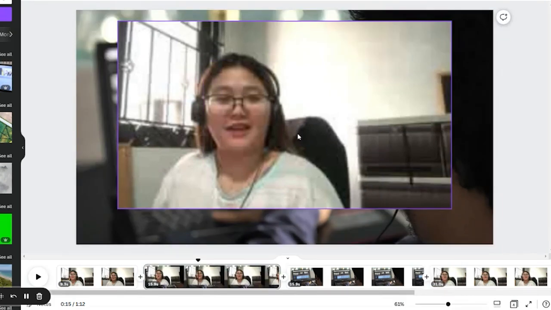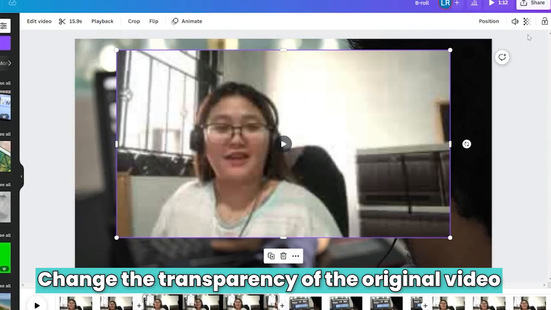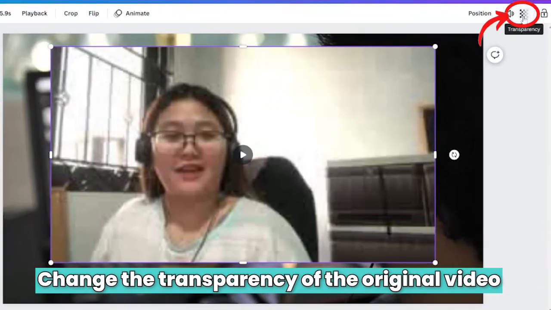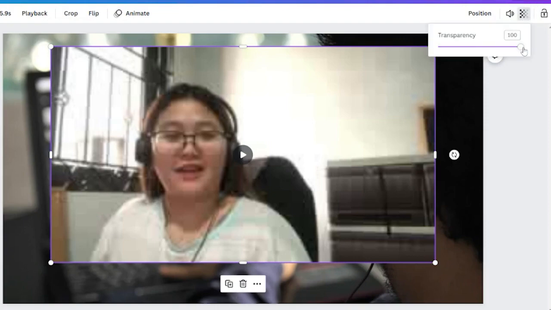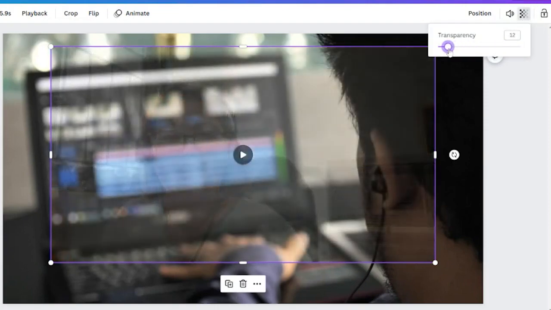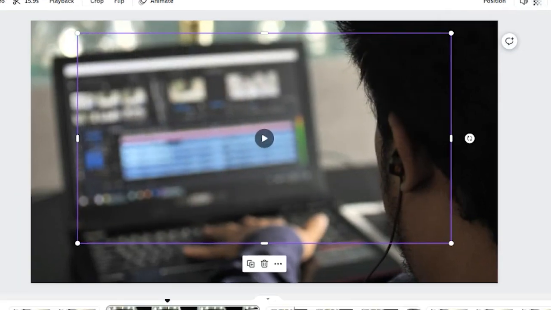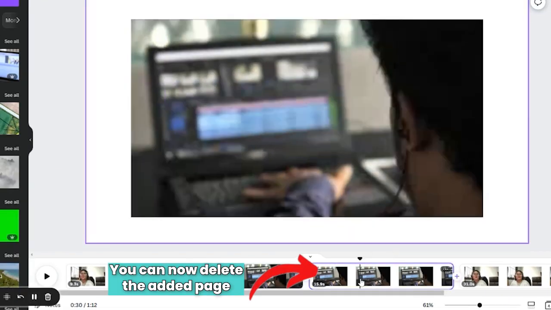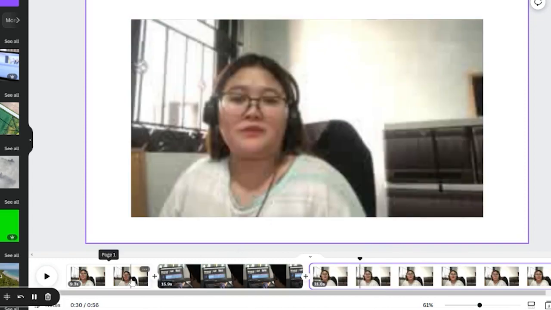Now, here's the trick. Click on the original video again, and this time what we're gonna do is change its transparency. That's this one on the upper right side, and move it from 100 to 0. So you can see it's slowly fading to completely gone. We can now delete the page we added earlier. That's this one. And now we can try to play the B-roll we just created.